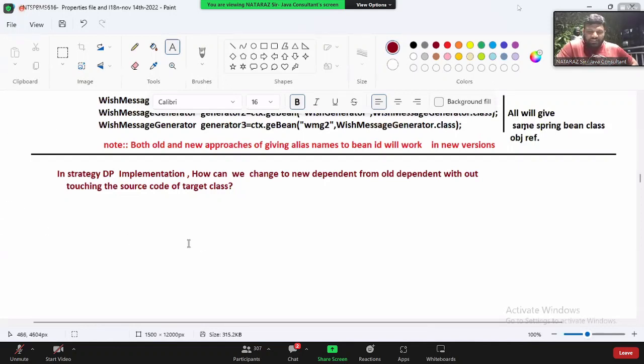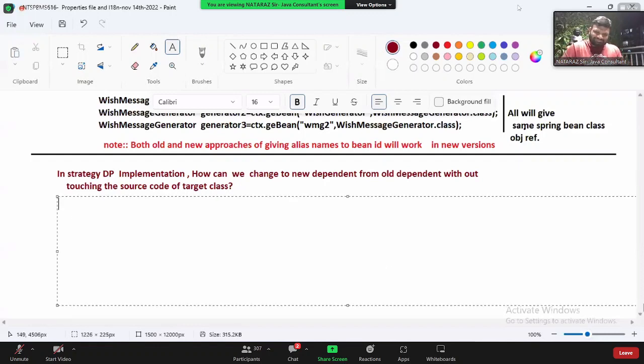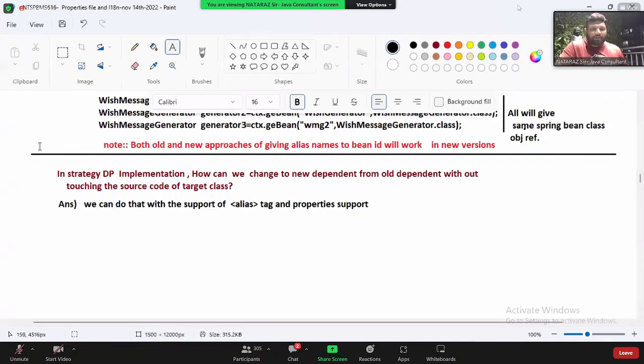Are you understanding my statement, guys? Answer. I'm trying to give the real power of properties file and alias. We can do that with the support of the alias tag and properties files.